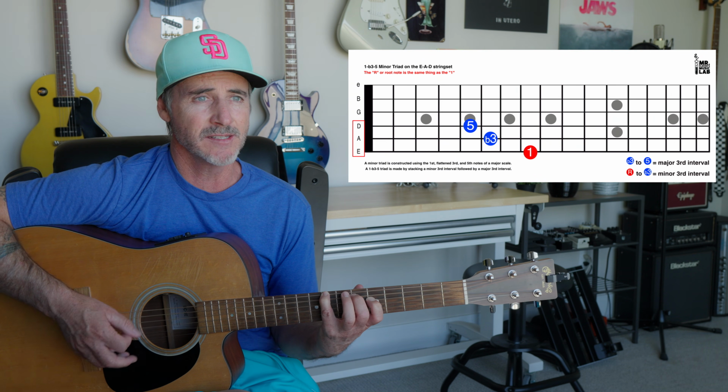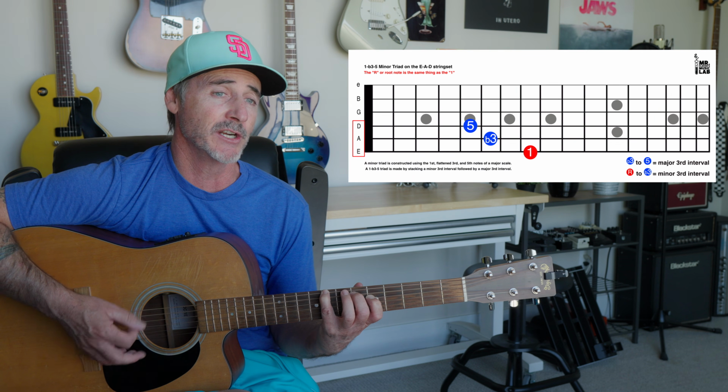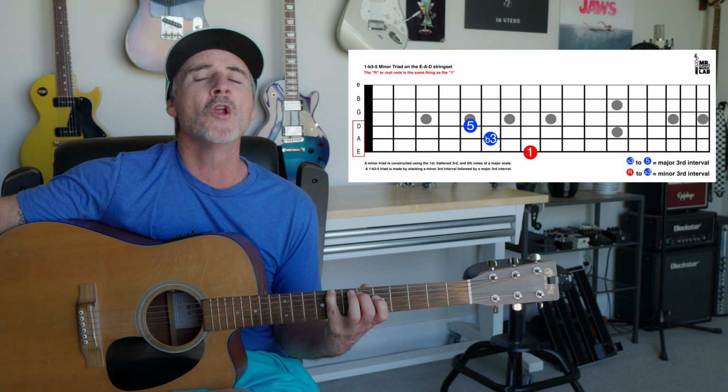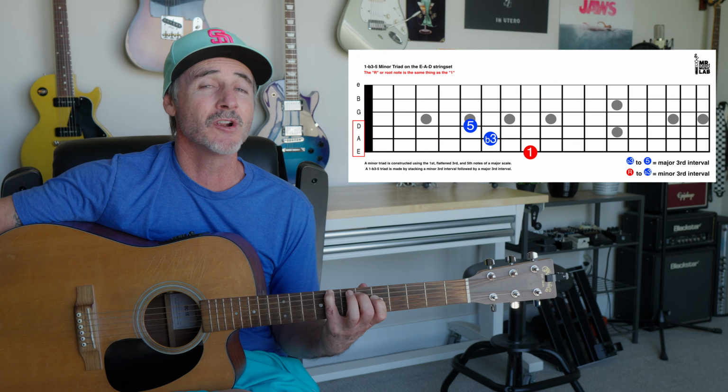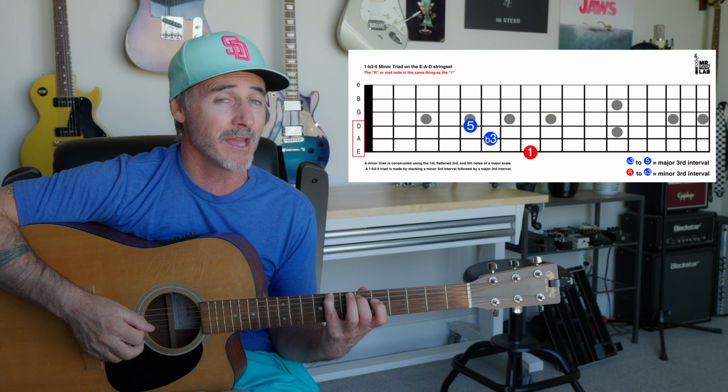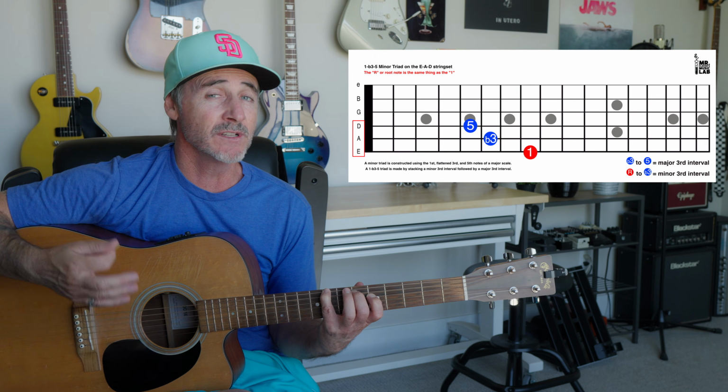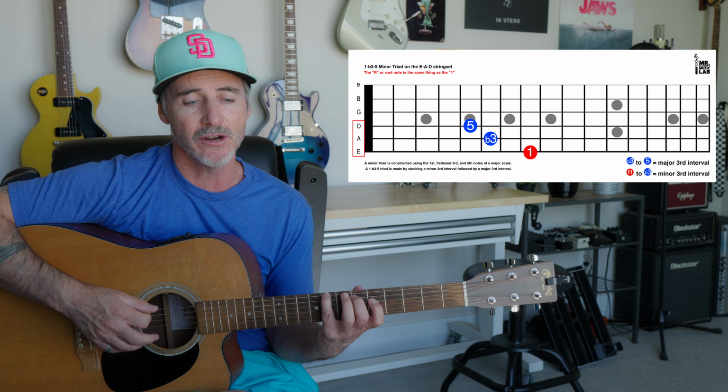It sounds sad, it sounds darker because it's minor. It's the kind of 101 of music when you're a kid, when you start learning: major songs are happy and minor songs are sad. This definitely has a more melancholy or a sadder sound to it.